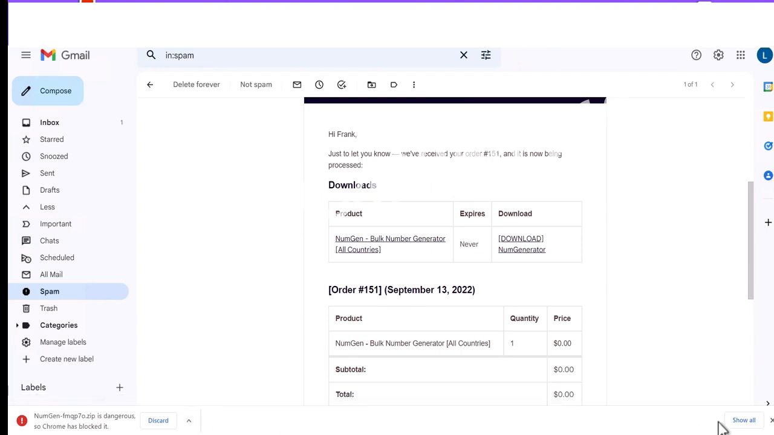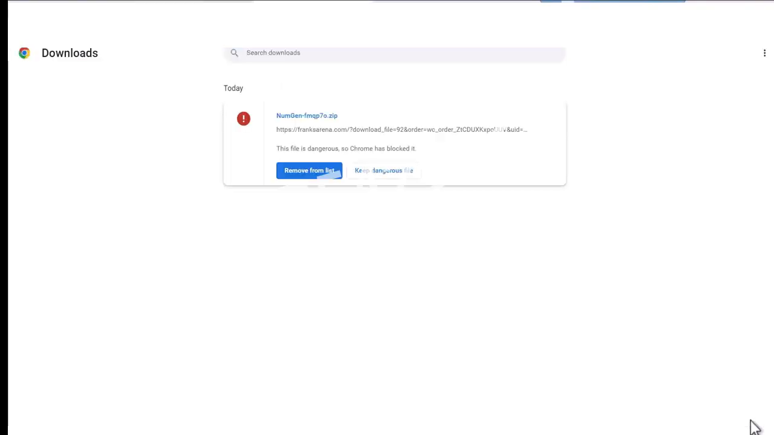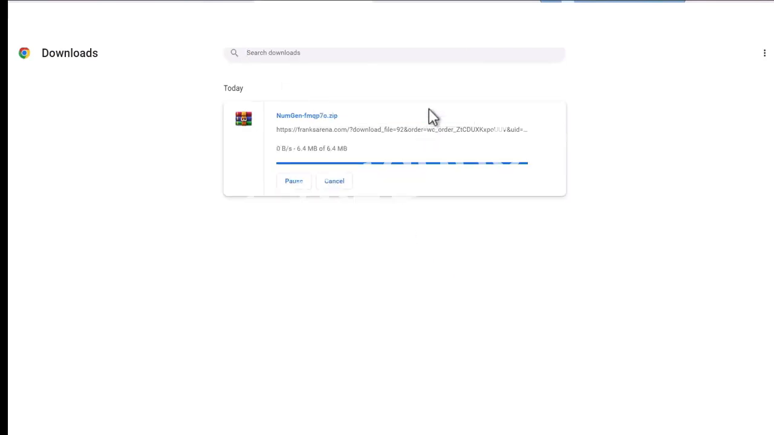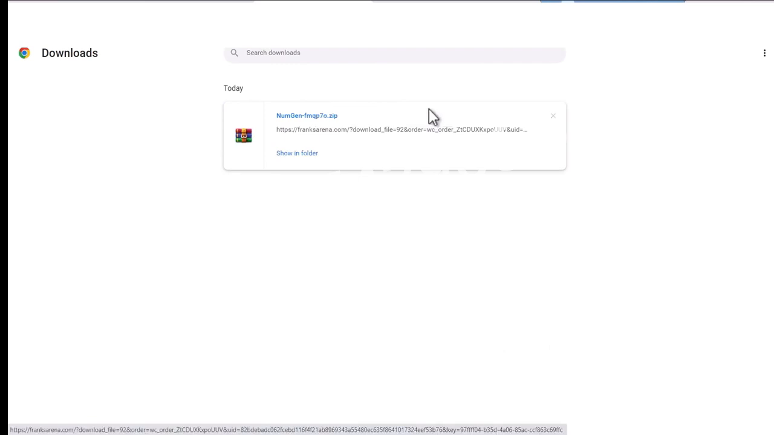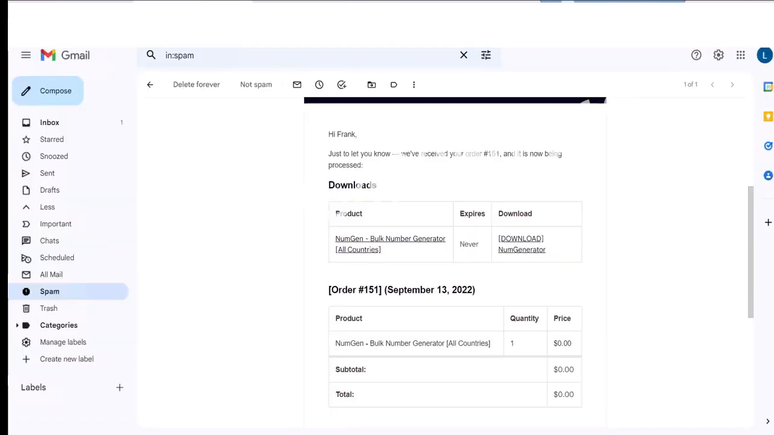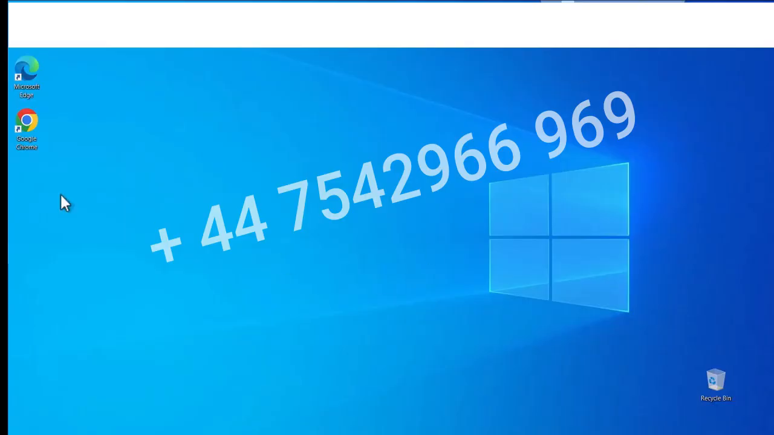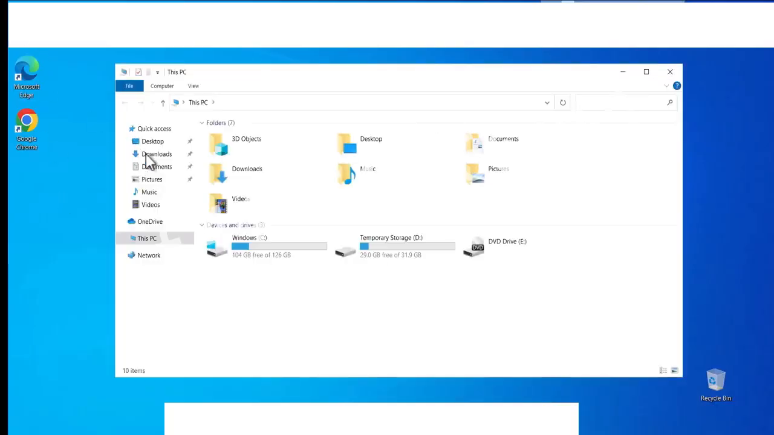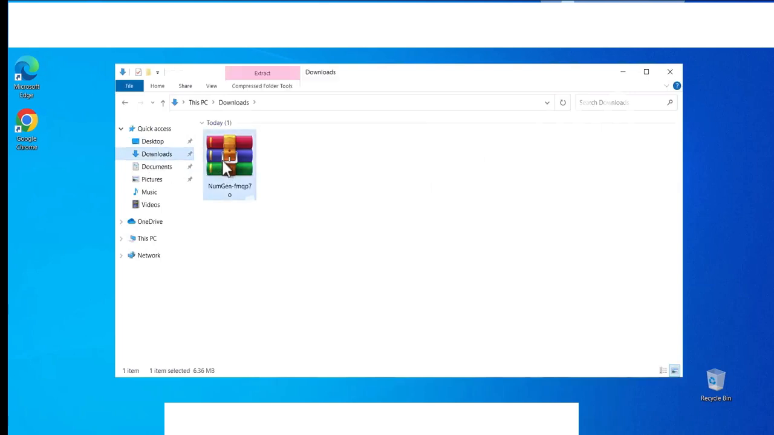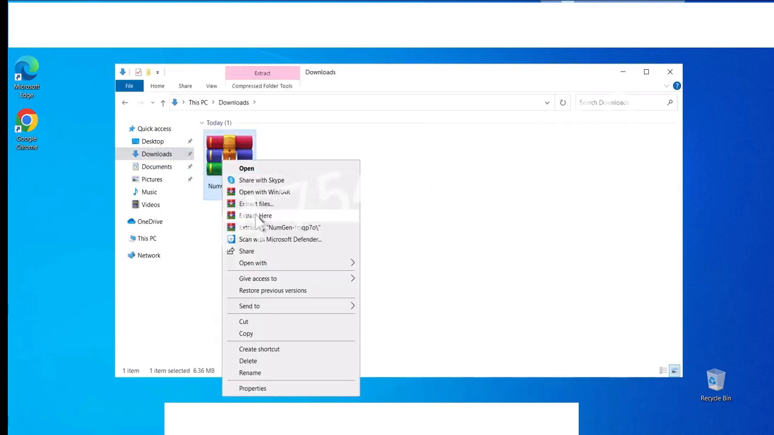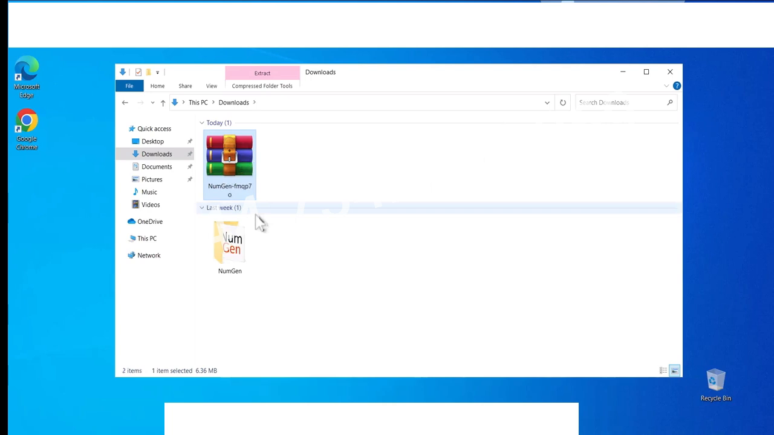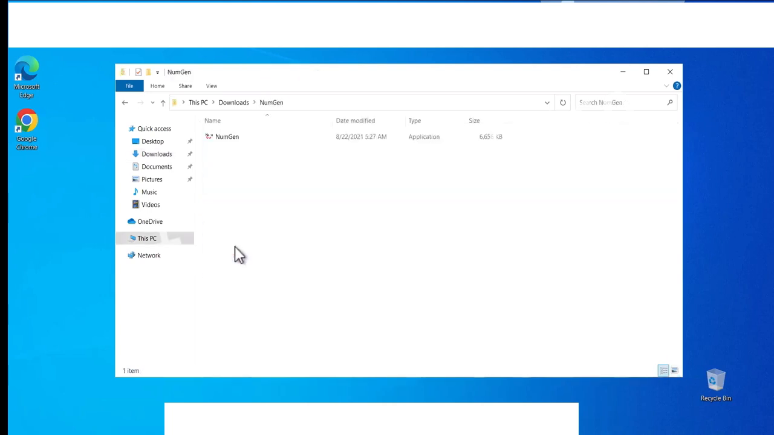Now to download the file, click on the Show All button. Click Keep Dangerous File to save the file. The file has now been downloaded. Next, locate the file and extract. Open the Num Generator software and follow the instructions.